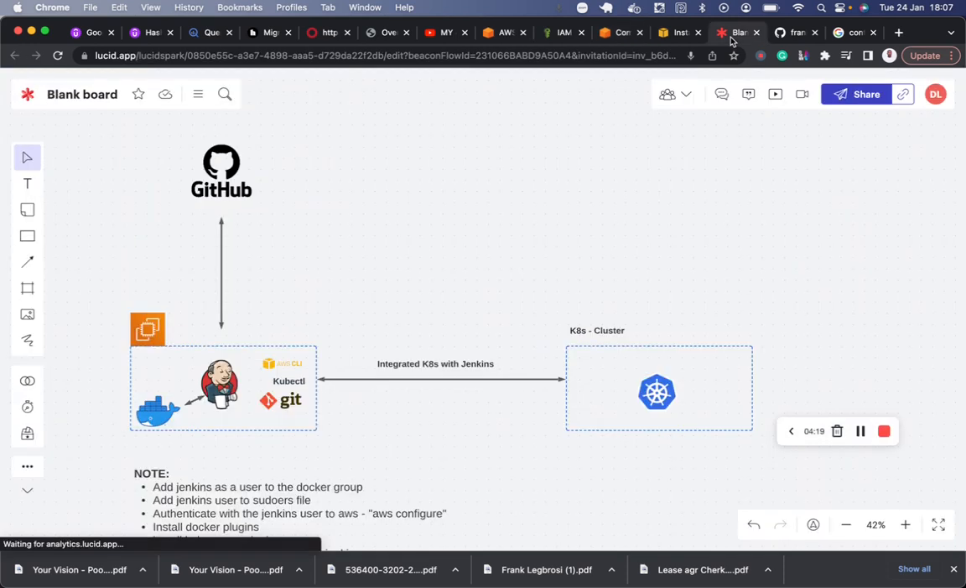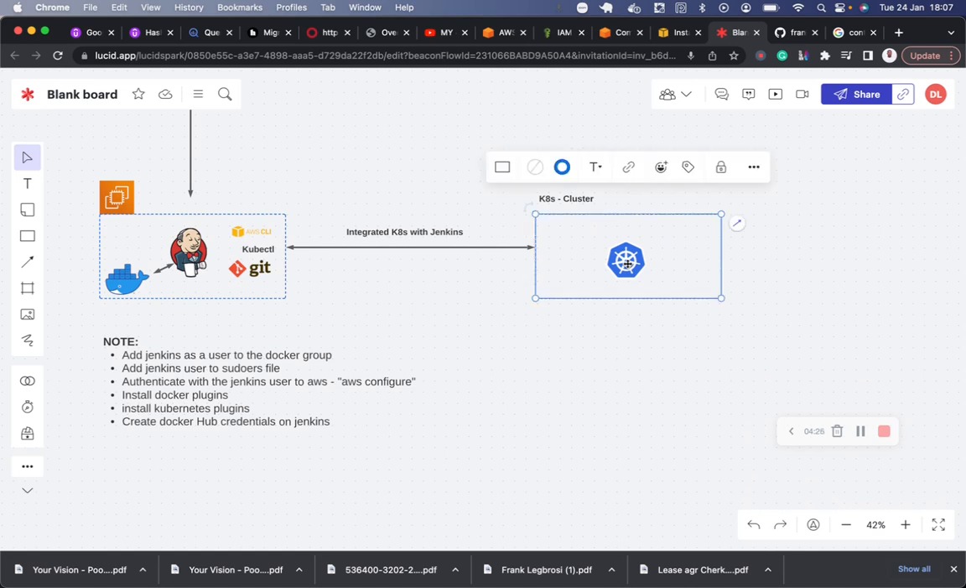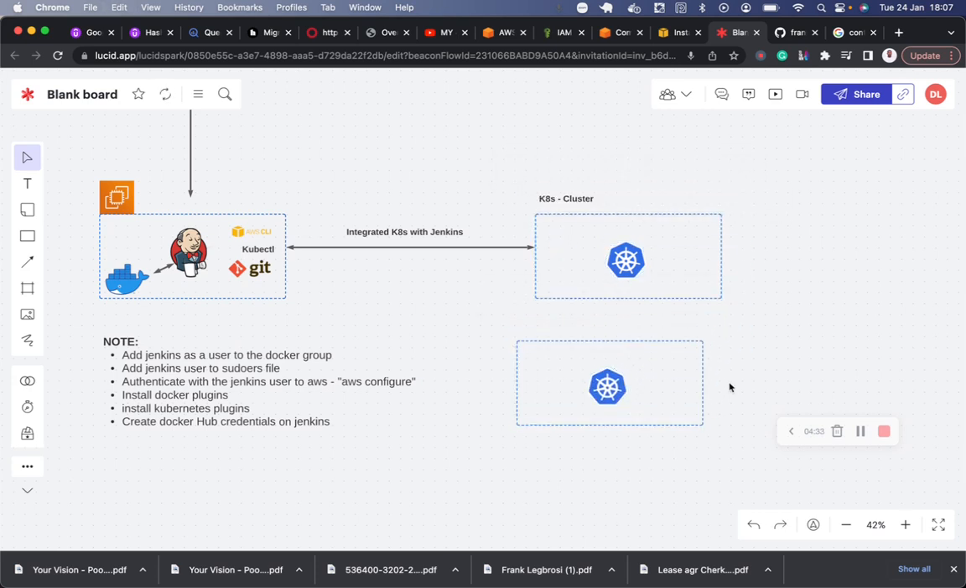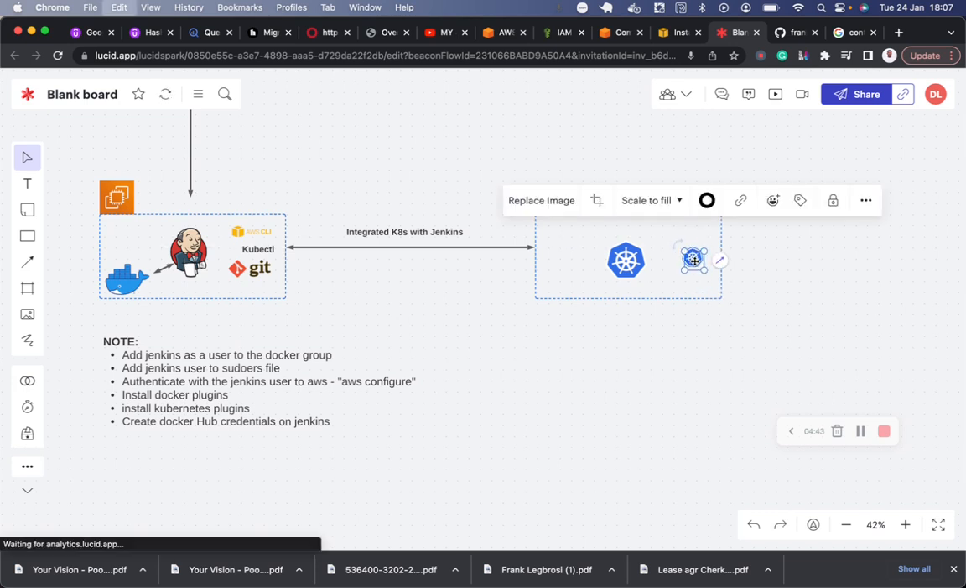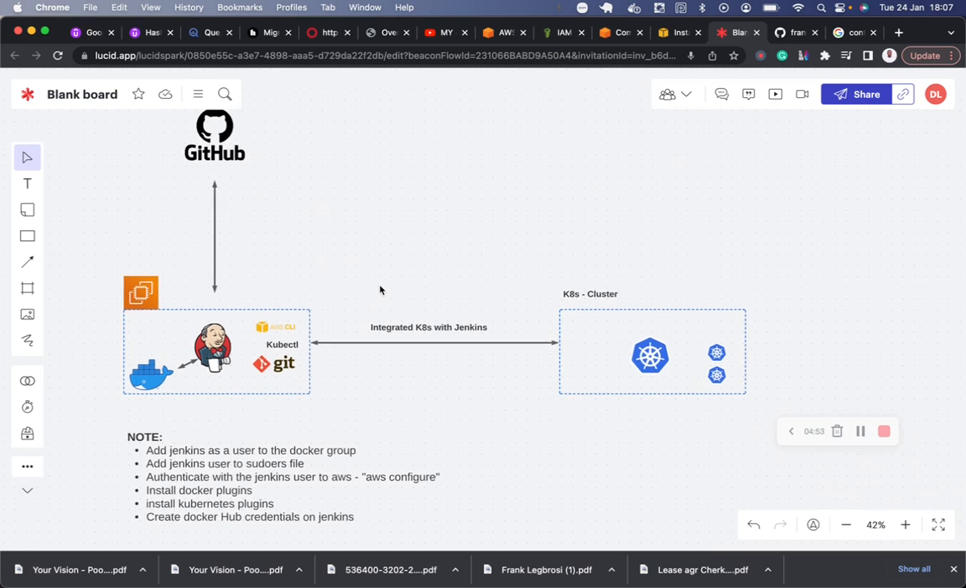Now back to our structure. This is my cluster with 2 worker nodes. Sorry, let me explain. I have 2 worker nodes in my cluster. Okay, so let's get started.